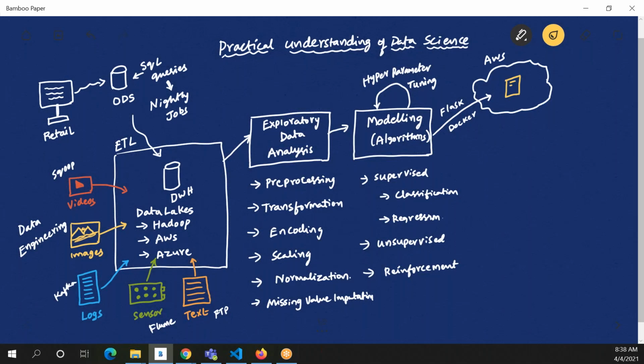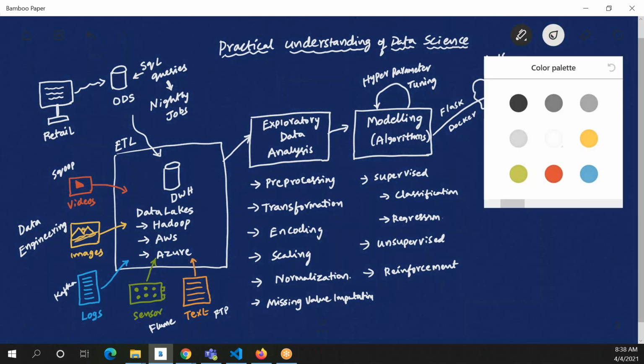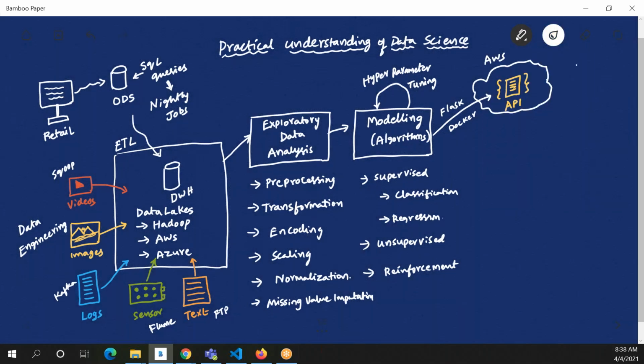Now the model can be created as an API. API is nothing but application programming interface. The extraction of a model will be bundled in an API. So the API will be expecting some inputs and it will be giving some outputs. That API can be triggered from maybe a front-end service. You're creating a front-end service. Now this is a website.